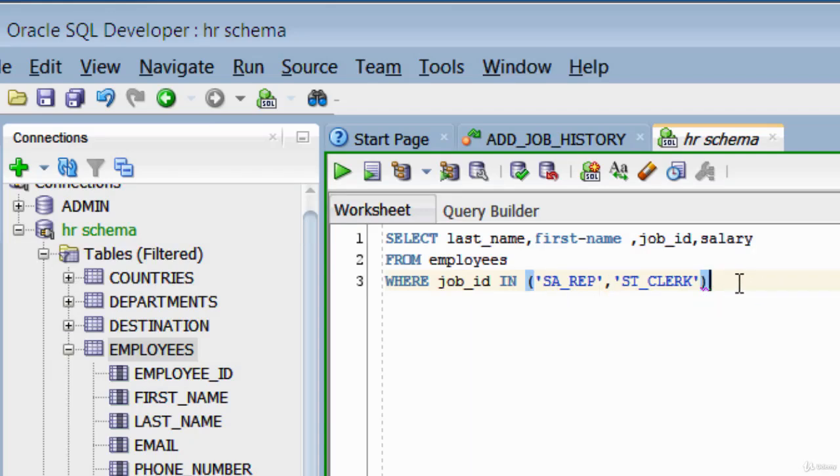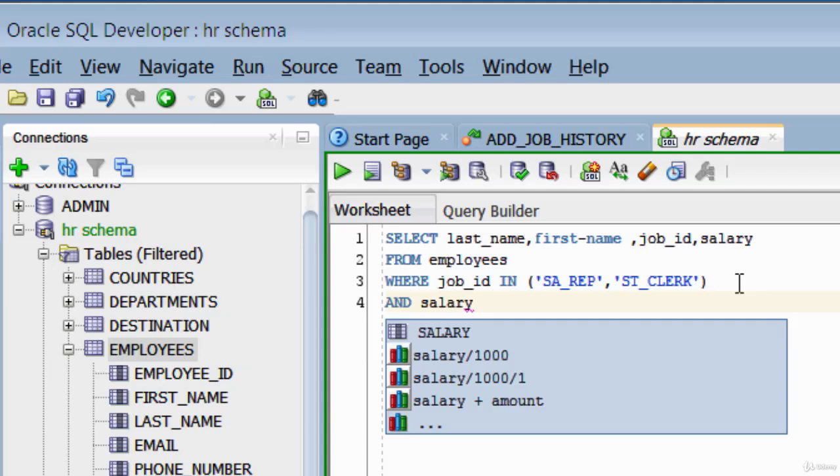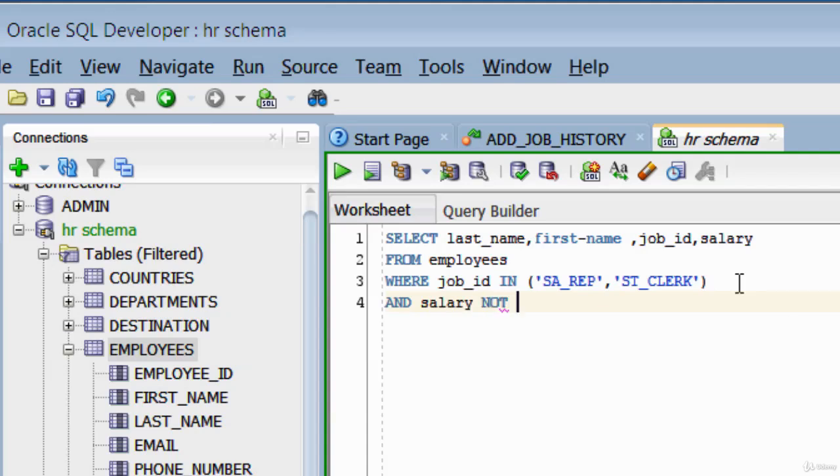Next, we need to add another filter using the AND operator. So the AND operator also acts as a filter. So where the salary not in, because we want to exclude certain salaries, so 2,600, 6,100, and then 7,500. So these are the salaries we want to exclude. So the query is now complete.